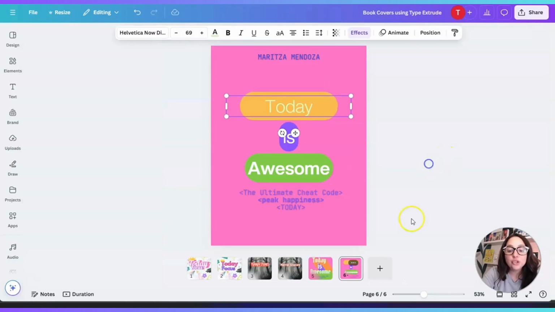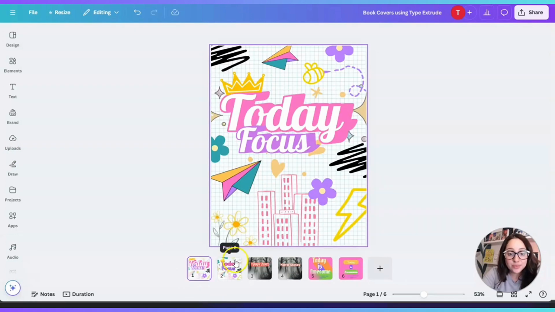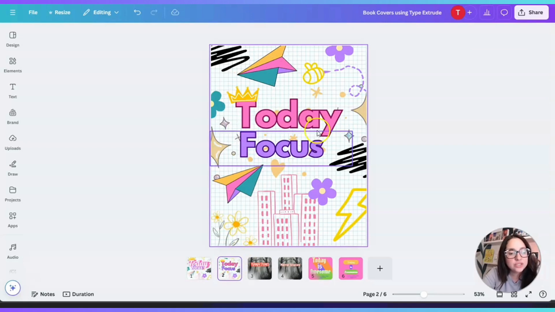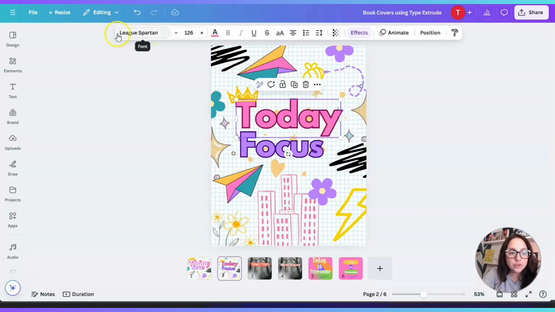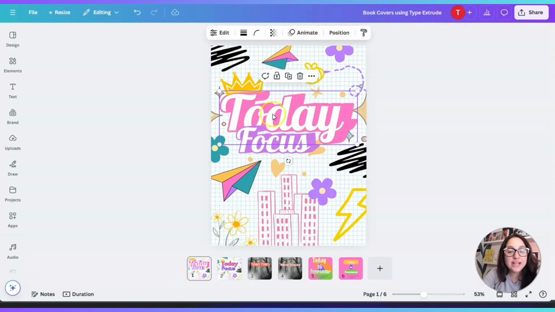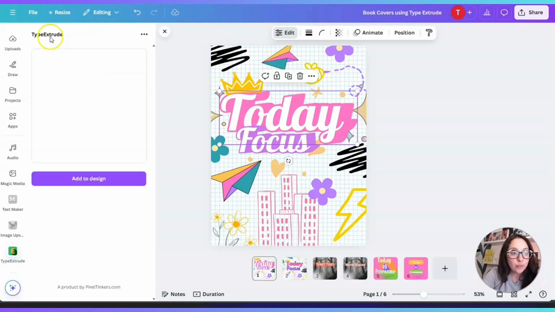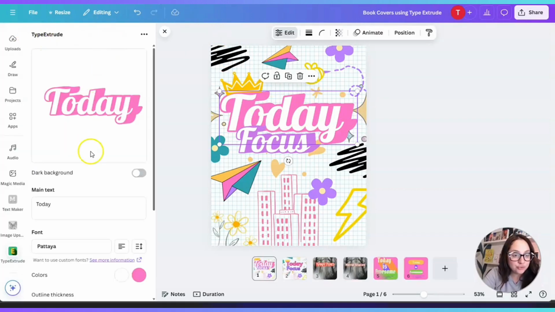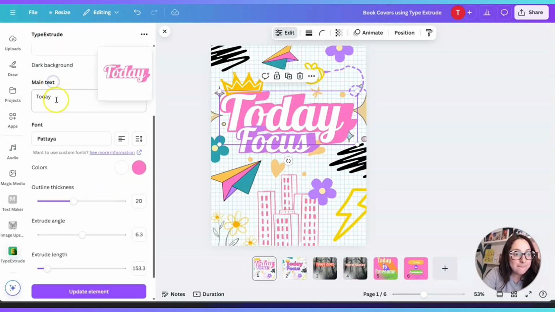Okay. So as you can see here, this one looks pretty amazing. This one looks a little dull. Why? All I used was Leak Spartan and an effect. But when I use this, things change. I'm going to go ahead and click on the word today, and I'm going to click on edit so that you can see what I'm talking about. Right now we're using TypeExtrude. And let's say where it says main text, you can write whatever you want.